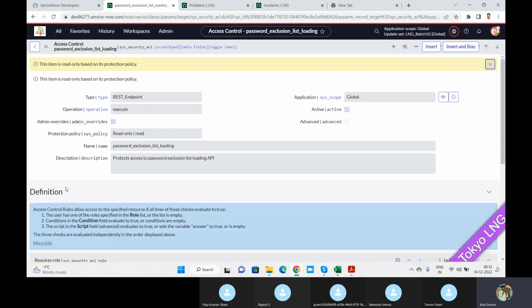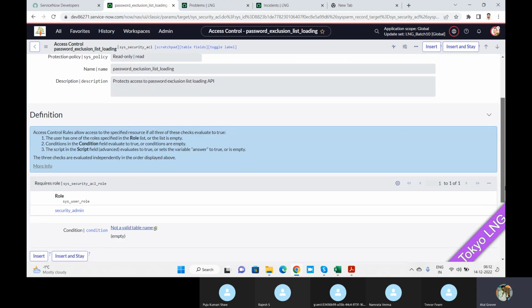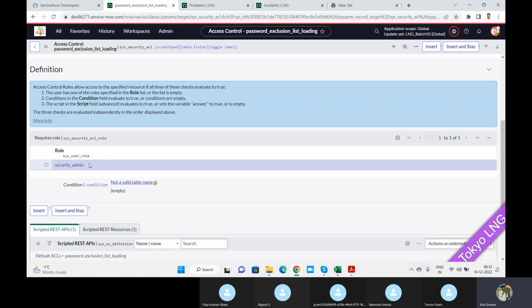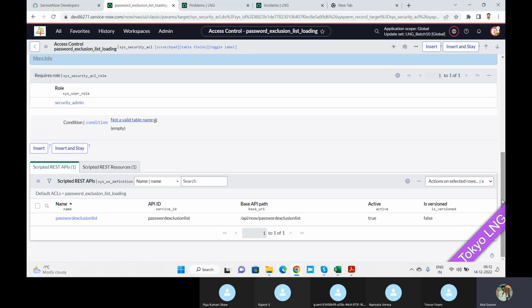So this thing you can see. Let's say who can do it: only the security admin can override this, nothing else. So they are putting the password restrictions on this part, so nobody can make a change there other than the security admin role.